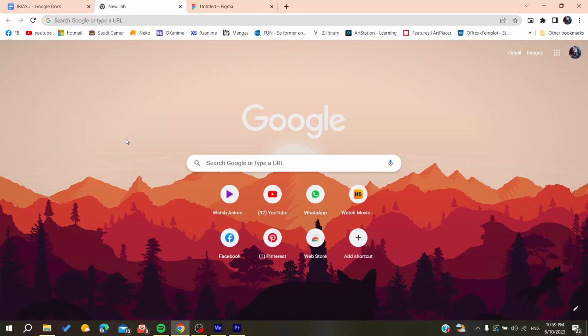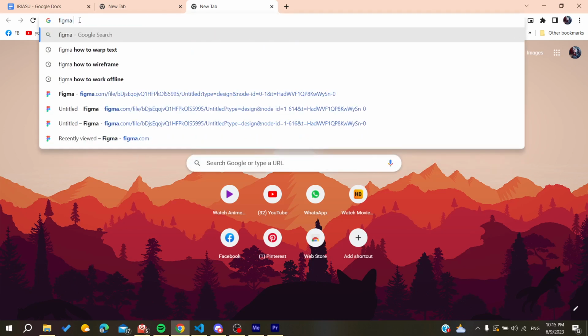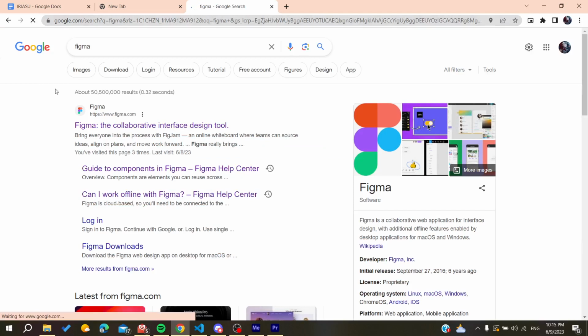In today's tutorial, I'm going to show you how to use assets on Figma. So now, the first thing that you will need to do is to open your web browser and then you will need just to go to the search bar. You can use any web browser, either Google Chrome, Microsoft Edge, Mozilla Firefox, or any web browser will do the work.